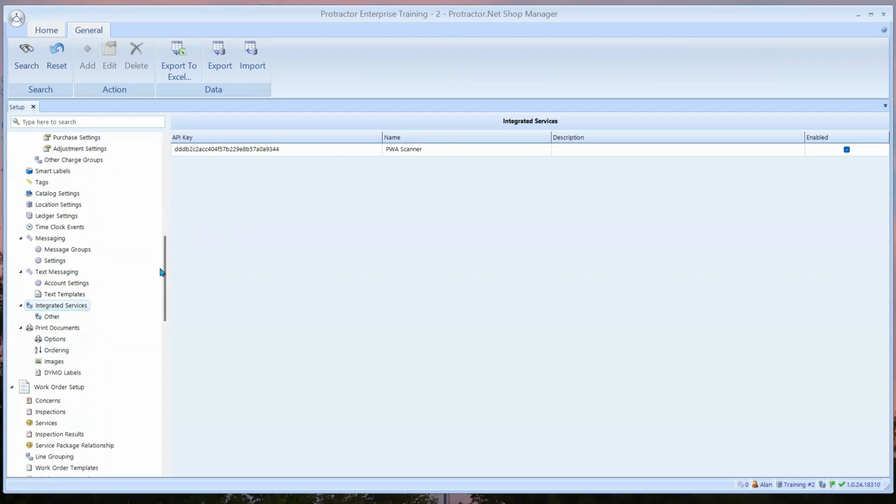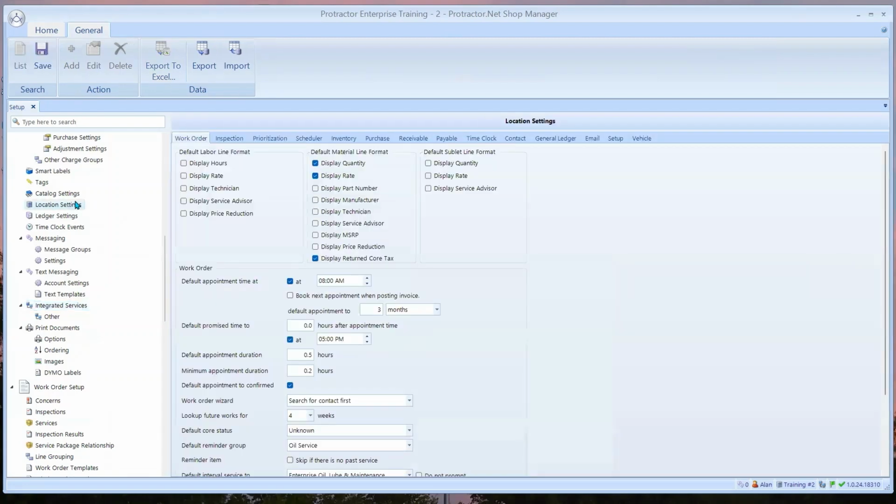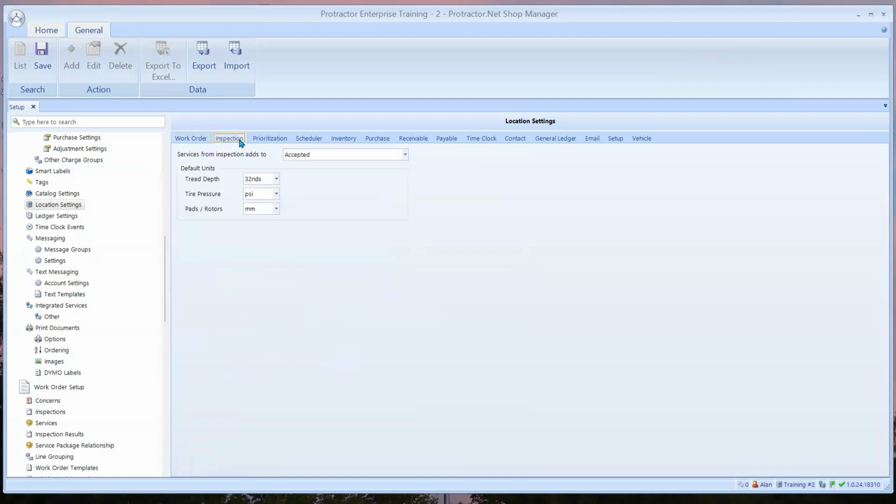The next thing you want to be aware of here in your location settings, a lot of people forget about this, is under the inspection tab here. You can actually tell the system what type of measurements you want to use as far as tread depth, tire pressure, pads and rotors thicknesses, things like that. So a lot of people don't know about this. This was an addition to the inspections that was added later.